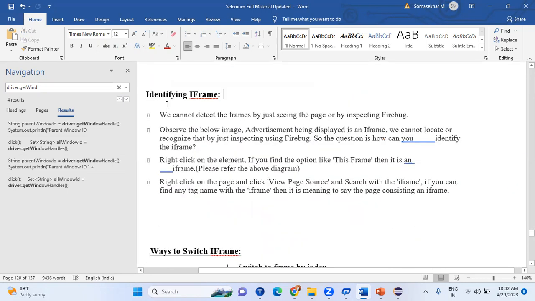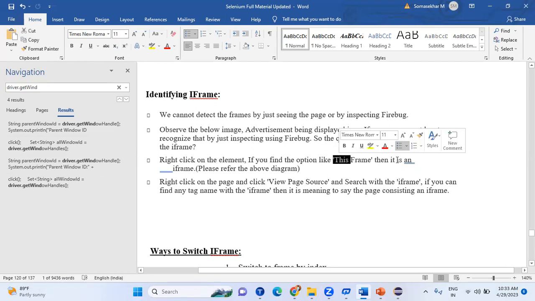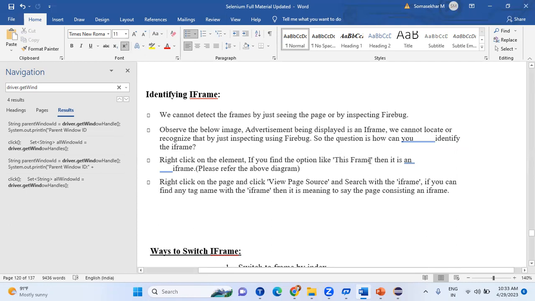Next they are trying to say how you can verify it. I already explained. We cannot detect iframes just by seeing the page or by inspecting with Firebug. Even we cannot locate it actually. Right click on the element. If you find an option like this frame, then it is a frame. Please refer to the above diagram. So if there are options like this frame, reload frame, view page source, iframe, then we can say there is a frame inside the HTML.